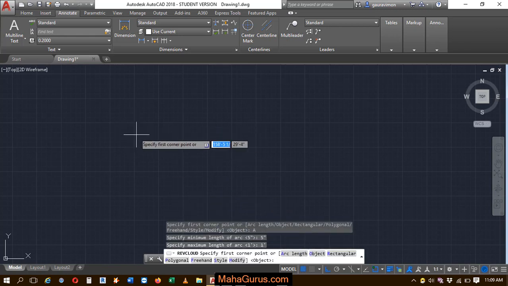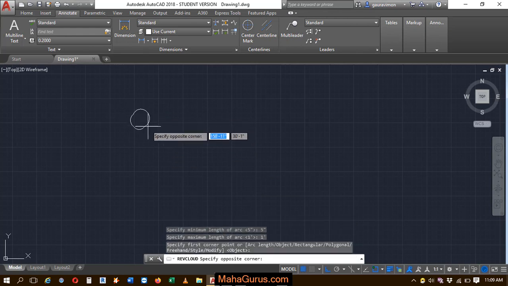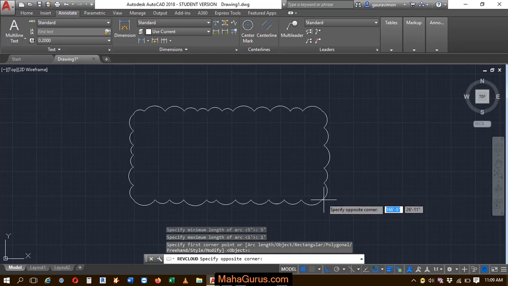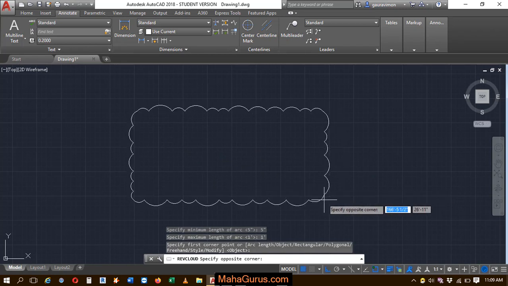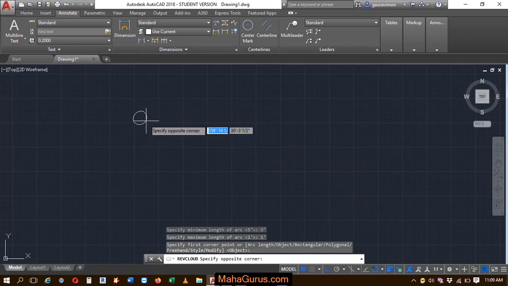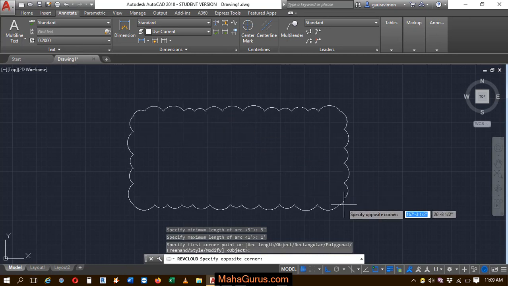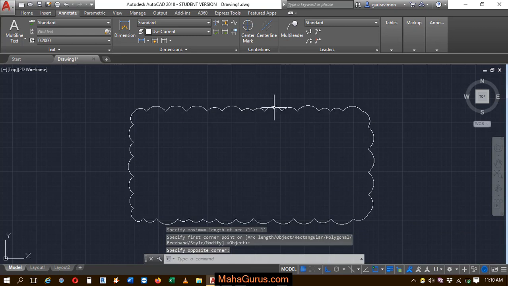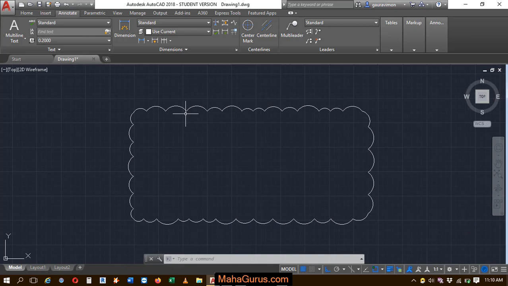Now you have to create that. Let's click on the screen, in the area where you want to create this revision cloud, and then you can create it. After selecting the first point, you have to specify the second point, that is the opposite corner. Let's click on that, and this will be applied. So guys, this way you can create a rectangle revision cloud in AutoCAD.